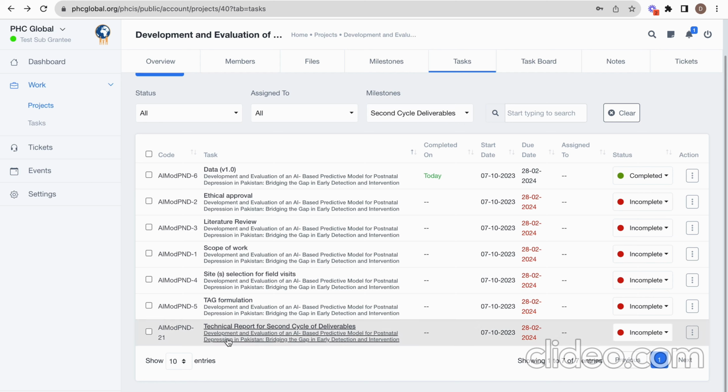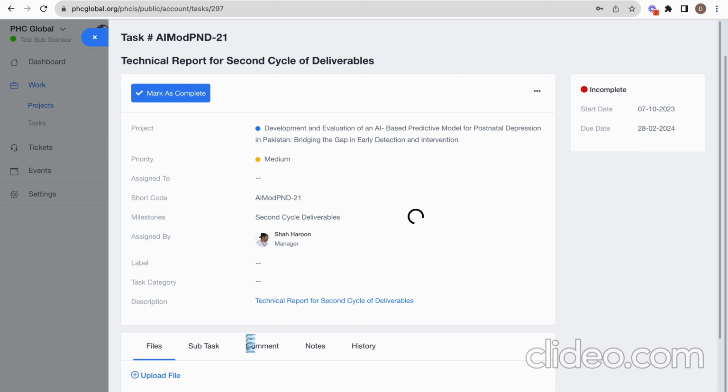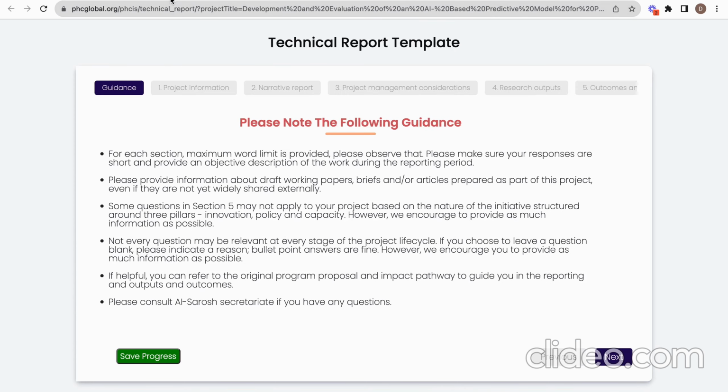Also, there will be a task called technical report for each cycle of deliverables. This task will be present in each deliverable, where the grantee will have to submit the technical report for each deliverable. To submit the technical report, just click on the task and the link in the description. By clicking on the link, a new tab will open where the technical report template will be shown, and there are multiple tabs like guidance, project information, etc., where all the guidance is provided by the AI-Sarosh team.